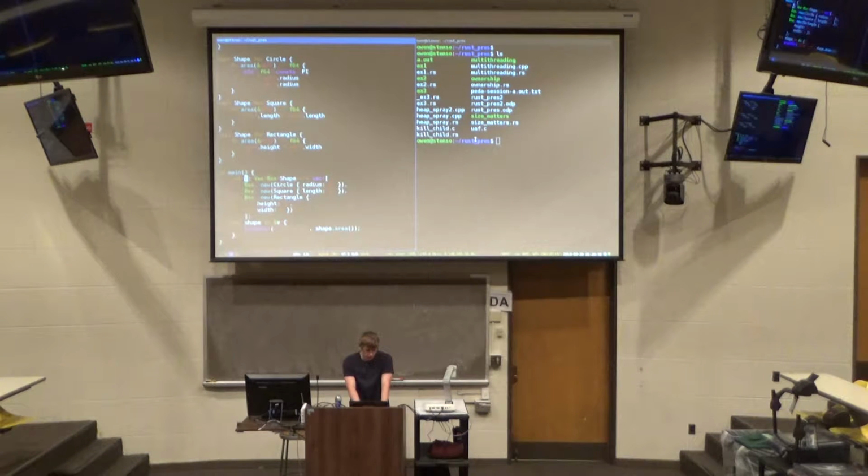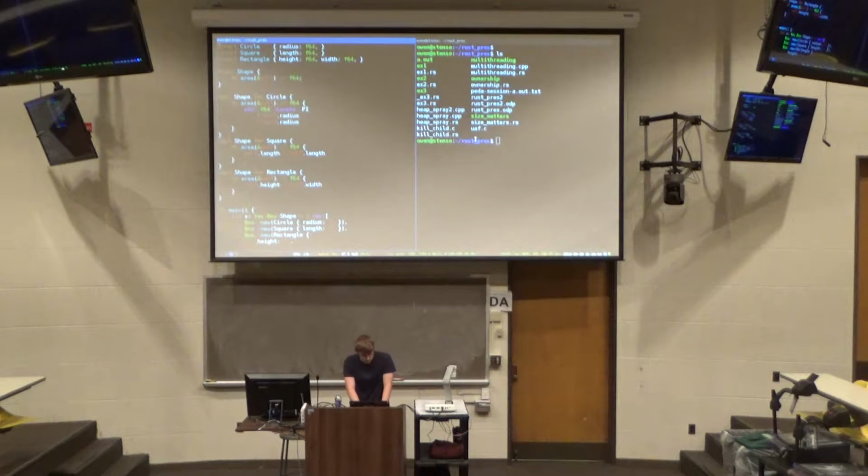So here, v is a vector of types that implement the shape trait. When I iterate through the vector, I call shape.area on each of the elements, and it knows that this is safe because .area is something that's implemented by the shape trait, which is kind of cool.